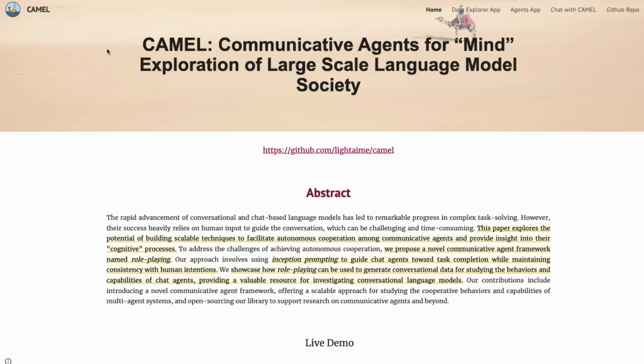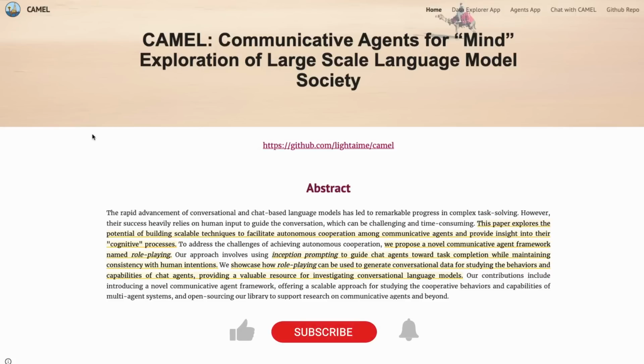So the paper CAMEL came out about 2 months ago, and it was one of the first papers to put this notion of autonomous GPT forward, around the same time as Auto-GPT. This one is kind of interesting in that it really focuses on having two agents engage in a communication or a conversation together. And that's what interests me the most for this. So I'll go through the paper a little bit and explain some of the concepts in it.